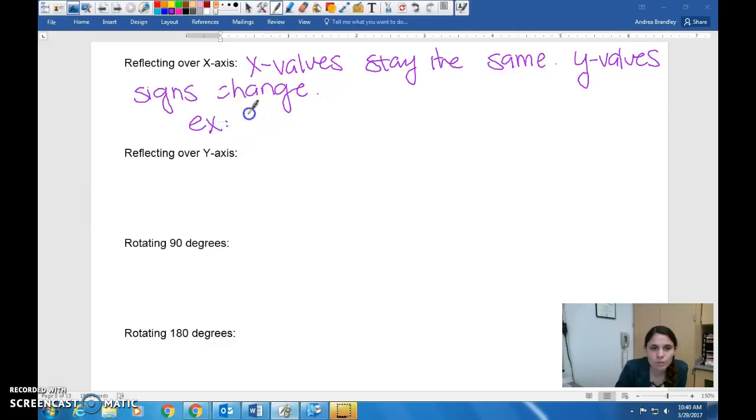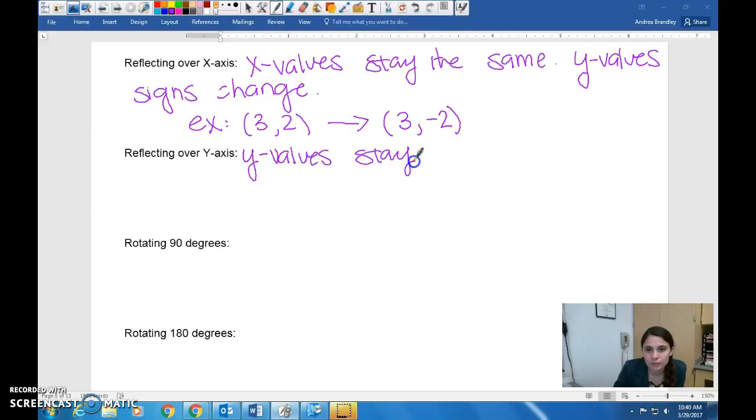So an example of this, we'll still look at our (3, 2) point. If we flip it over the x-axis, our x value stays the same, so it will be 3. The y value, the sign changes, so I have a -2. So (3, 2) to (3, -2). Reflecting over the y-axis is just the same but backwards. So instead of the x value staying the same, the y values stay the same. And the signs change on the x values.